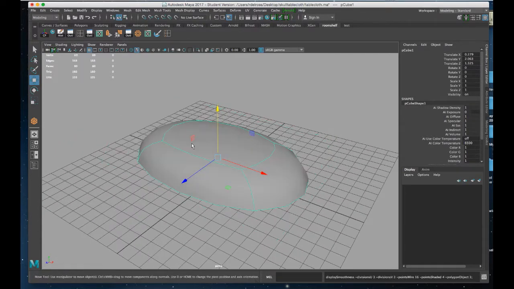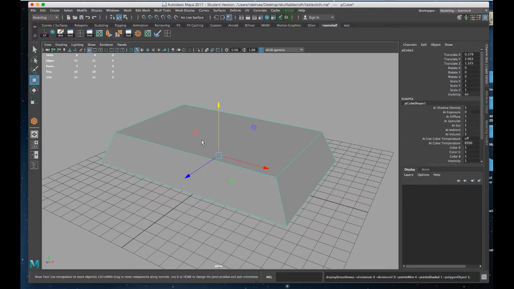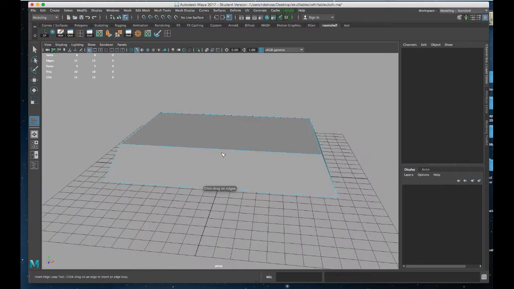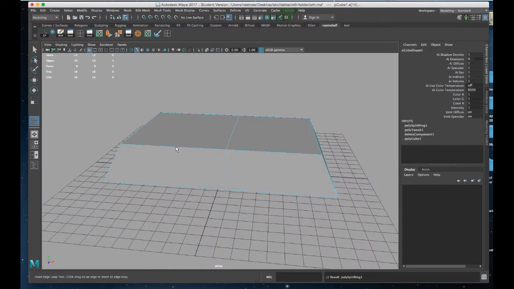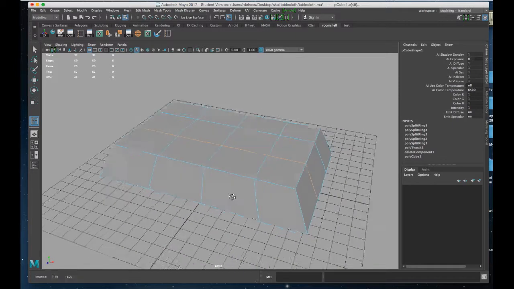So I'm going to hit 3 on the keyboard. It's really more like half of an egg at this point. I'll return back to my geometry. And now I'm going to get my edge loop tool, and I'm going to start to split this up. And I'm just adding a few lines initially, being mindful of my CPU usage.